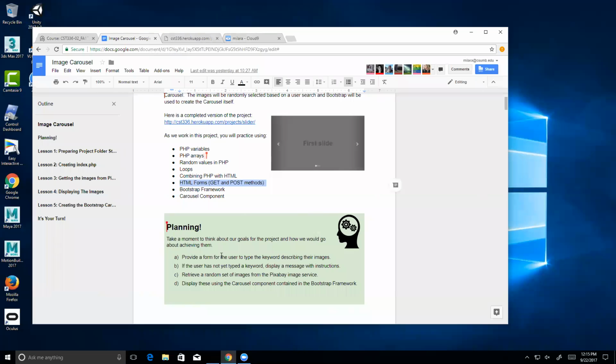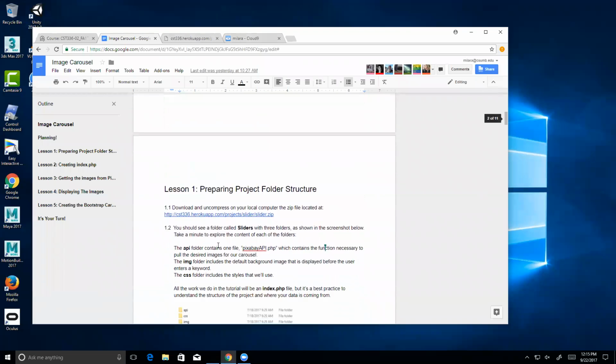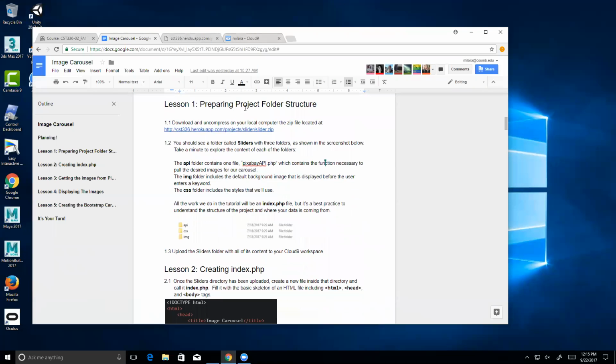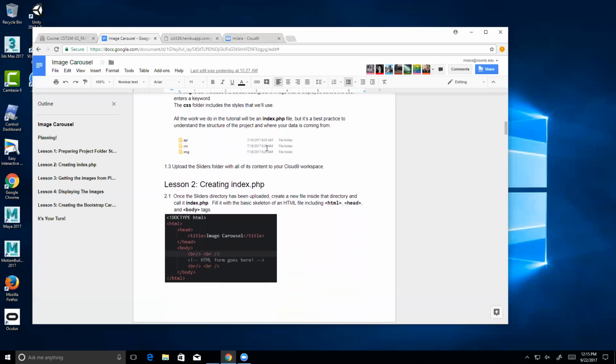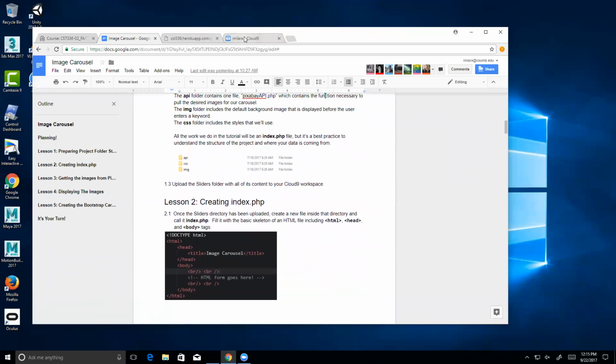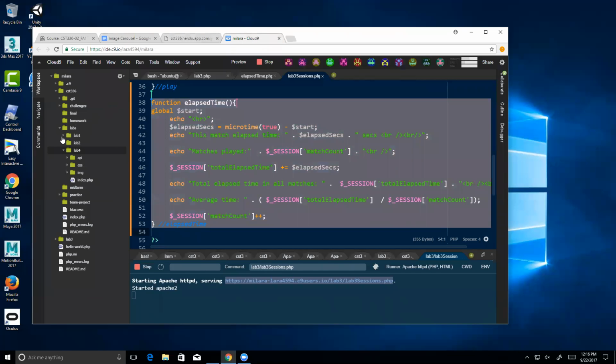So let's take a look at the first lesson, lesson 1. Lesson 1 is about preparing the folder structure. We have already done that. We downloaded this zip file. We uncompressed it, and we uploaded it to Cloud9. And we became familiar with the content of each folder too. We took a look at the content of the API folder.